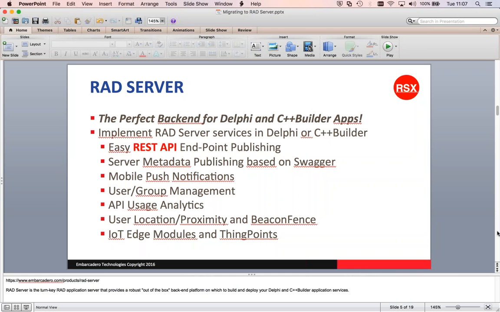Recently, support was added for publishing server metadata based on Swagger. Swagger.io, if you go to the internet, is a very popular standard for documenting the functionality of your REST APIs. Also, when you build mobile applications especially, it's important to be able to engage your application users with mobile push notifications. That's something RAD Server includes. It is as easy as calling a built-in functionality of RAD Server to send push notifications to either Android or Apple applications.